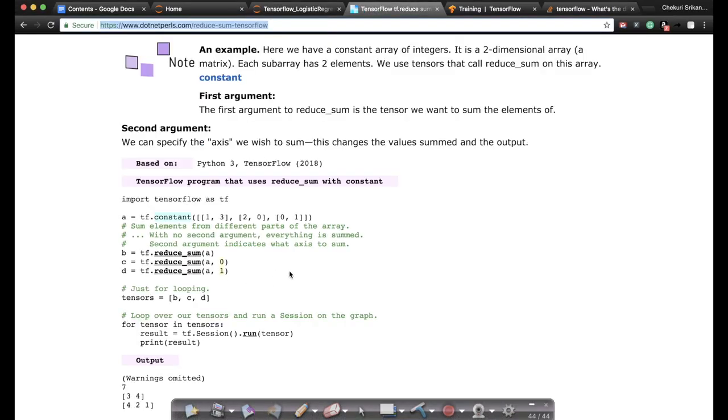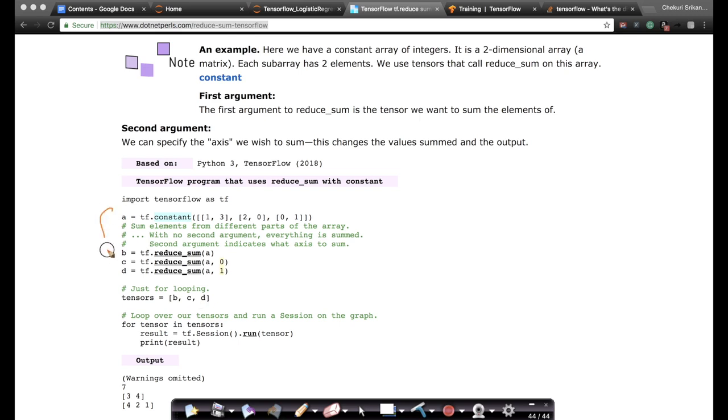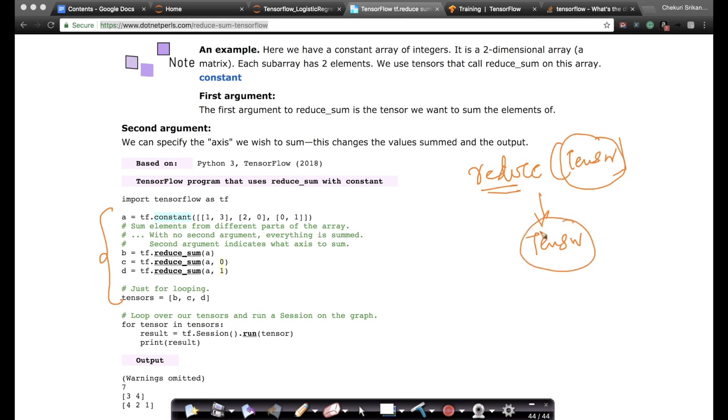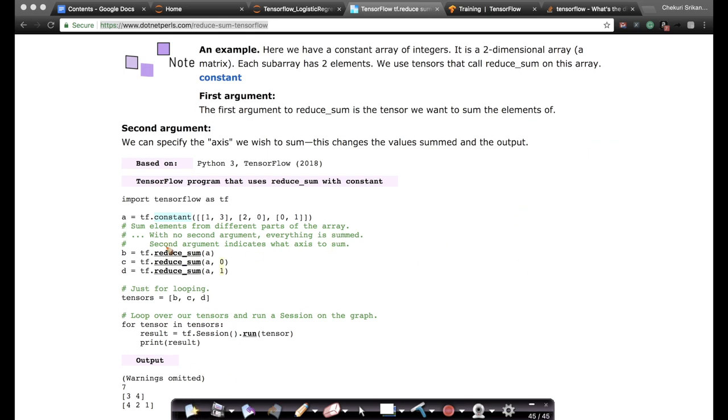Okay, so reduce operation works like this. Very, very nice example. In a nutshell, a reduce operation takes a tensor as input, and it returns another tensor as output by performing some operation. So it is reducing the number of dimensions of the input tensor to generate an output tensor. Let me explain this with an example that will make it concrete. Suppose I'm creating a constant here, a matrix. What is this matrix? 1, 3, 2, 0, 0, 1. This is my matrix A.